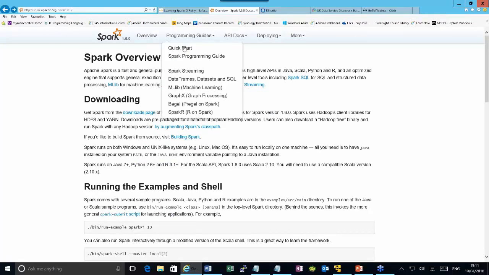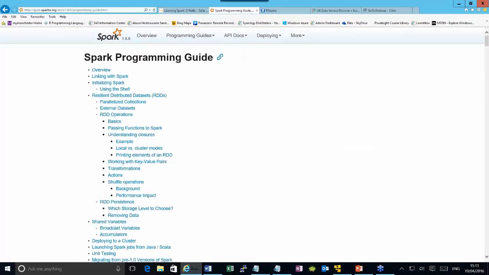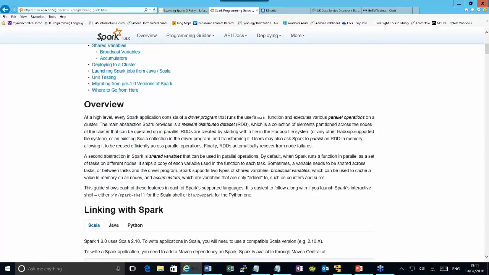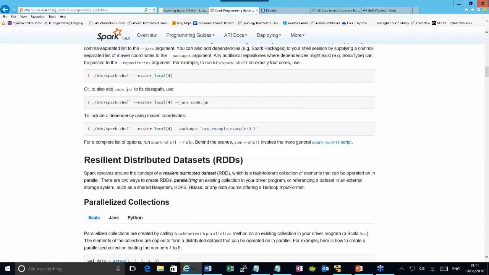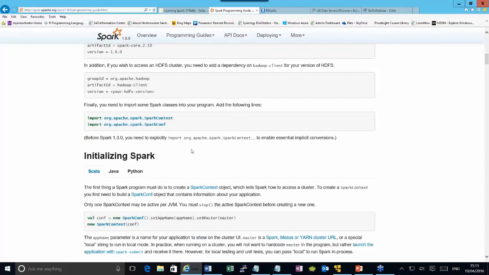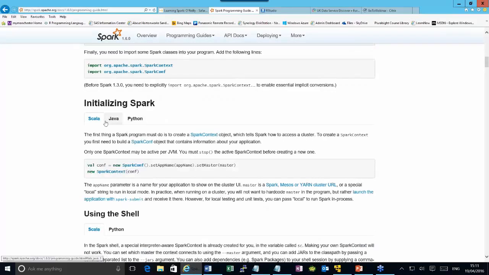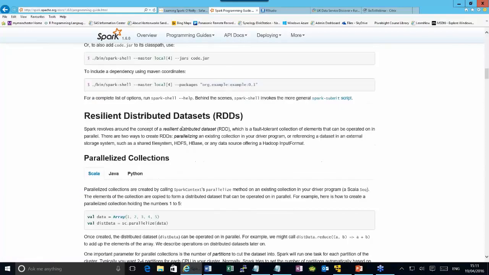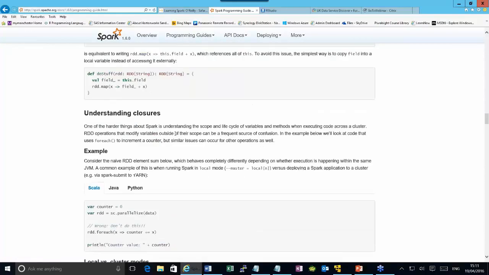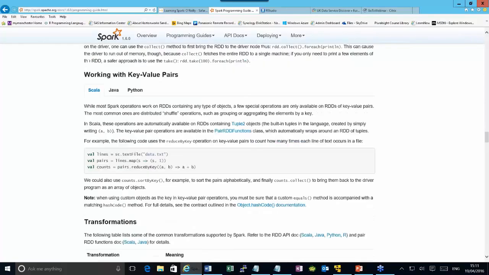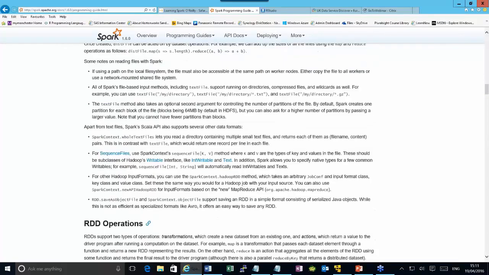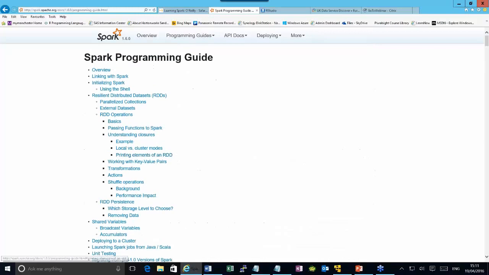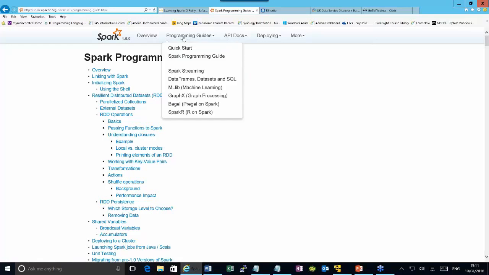Okay, if you look at the Spark programming guides, this is just a general one. You get a general overview of how Spark works in various ways, and all of them will have examples in the different languages available. At the moment there's not much in here for Spark R, because Spark R is relatively new, but if you go to the R API doc, you'll be able to find examples of that.